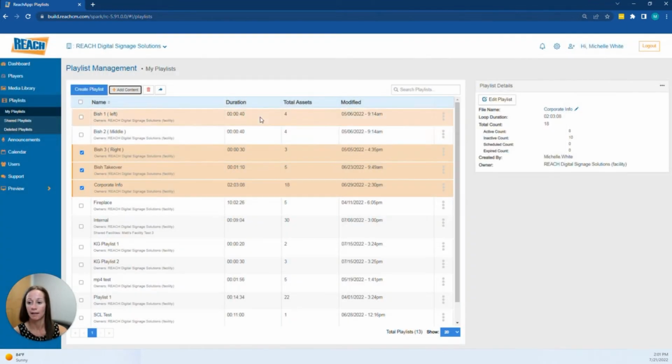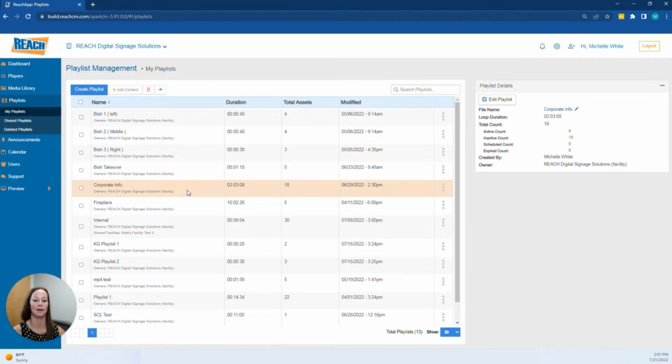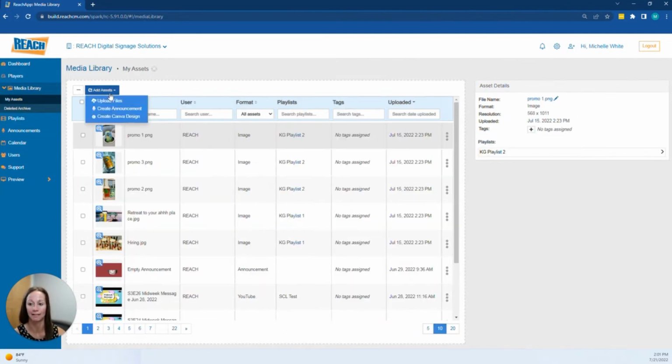Now, the other scenario is what if you are using our announcement tool? Our announcement tool is held in the media library. If that's the case, then yes, you do need to start in the media library. You need to create your announcement, and then you'll go to the playlist to essentially publish it.